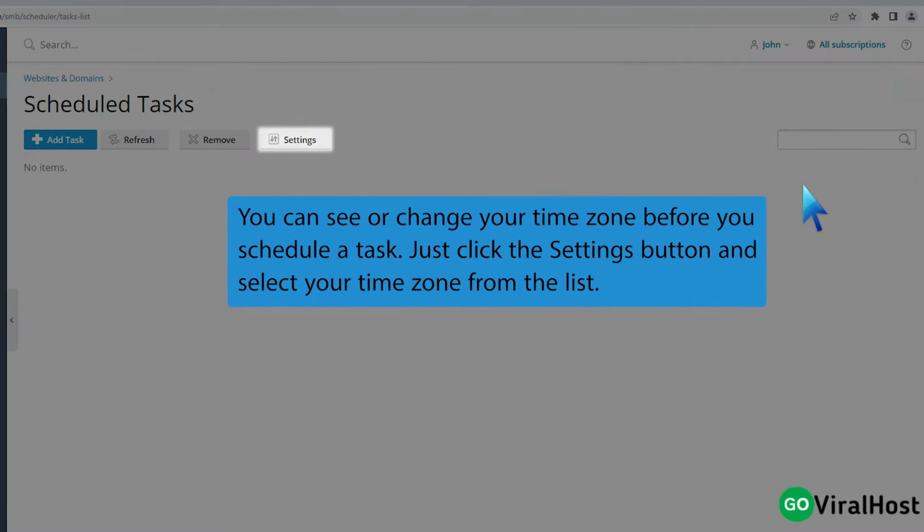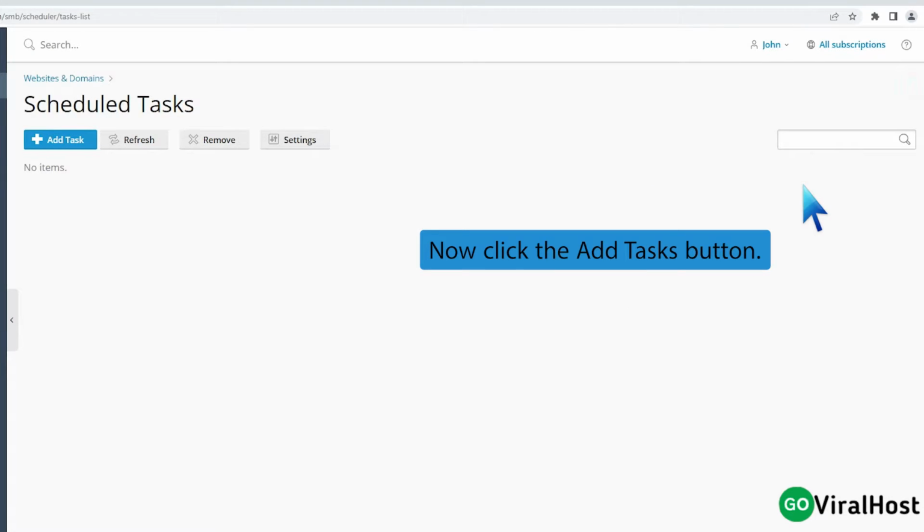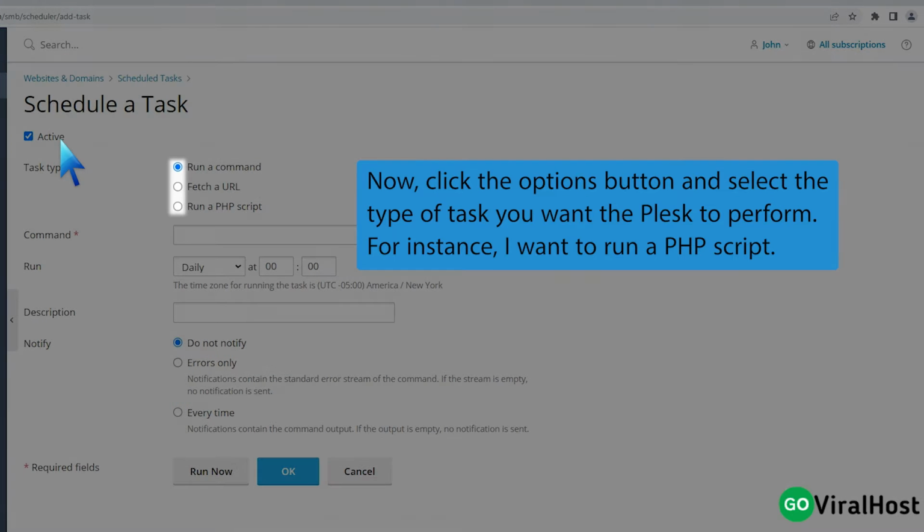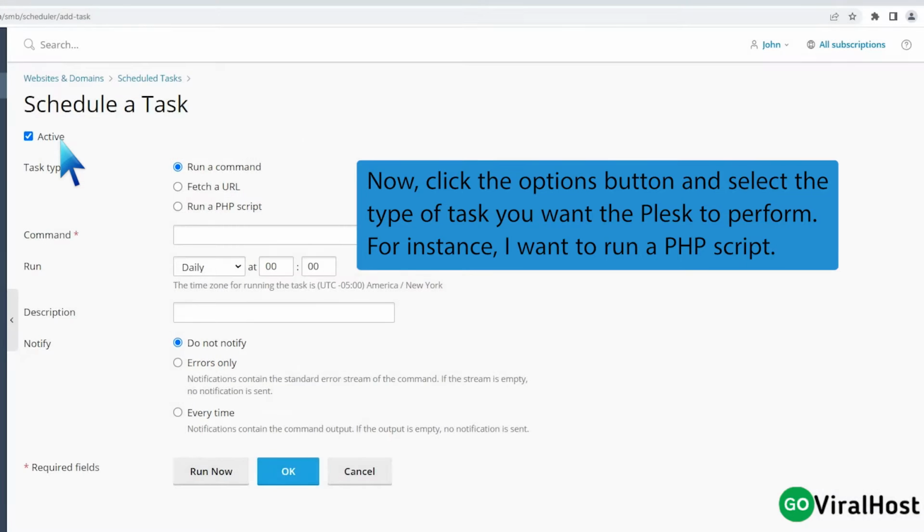Just click the Settings button and select your time zone from the list. Now click the Add Tasks button. Now click the Options button and select the type of task you want Plesk to perform. For instance, I want to run a PHP script.